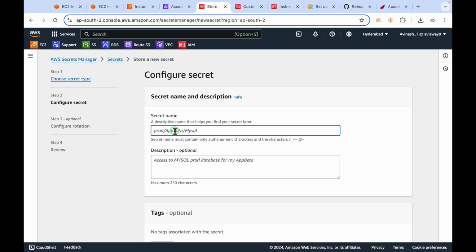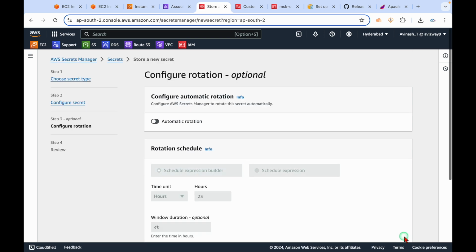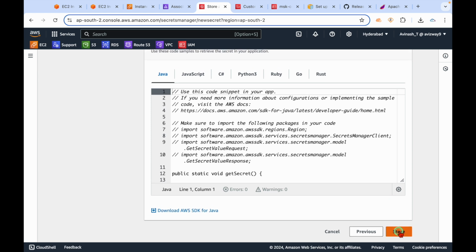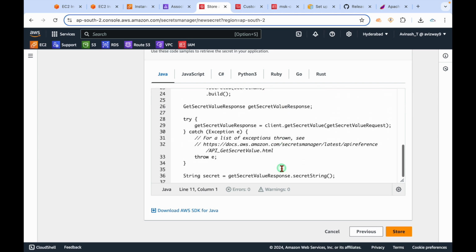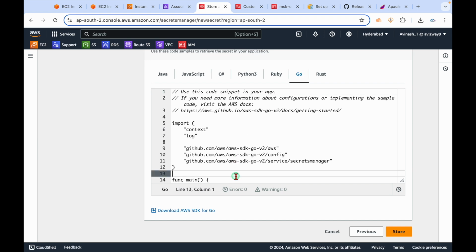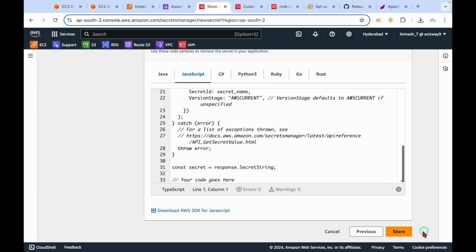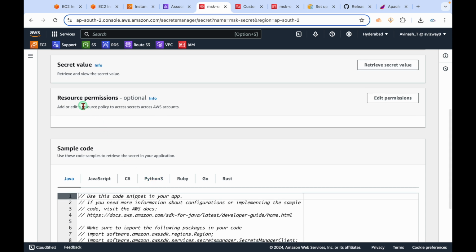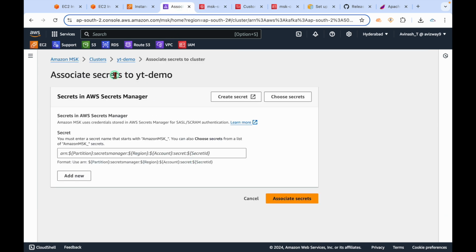So I'm just creating a secret. So secret name MSK-secret, click on next. Automatic rotation I'm not configuring. Okay, then click on next, and store. So by using your application code, if you want to call this secret and use that secret, here is a sample code you can use based on the programming language you're using. Then click on store. So now a secret is created, and observe the secret doesn't have any resource permissions, right? Whenever we attach that secret to our MSK cluster, the resource permissions will update automatically. Now click on choose secrets.